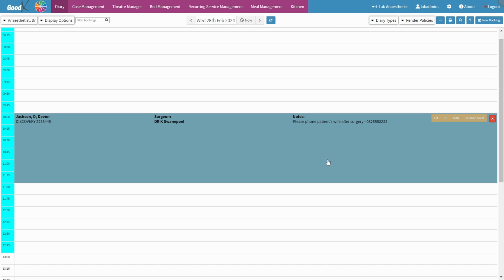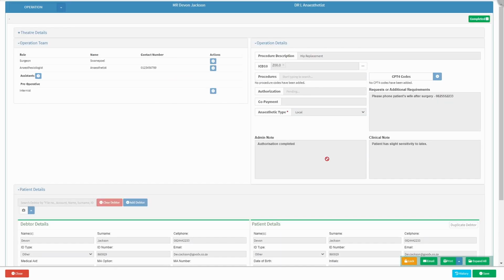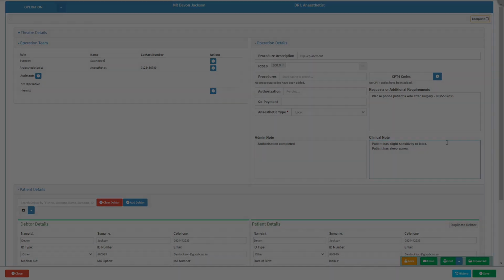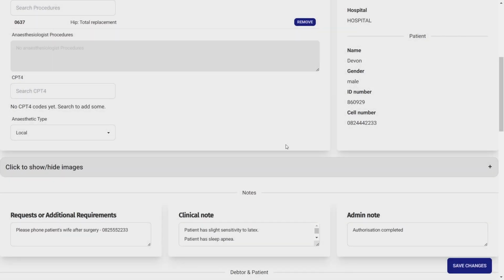Over here on the operation booking, you can see the notes we made in the requests or additional requirements text box. And when you click to view the operation, the clinical and admin notes will display here. If necessary, notes made on this operation details screen will also reflect on the operation details screen of the non-GoodX client. Once again, promoting clear and open communication for all.